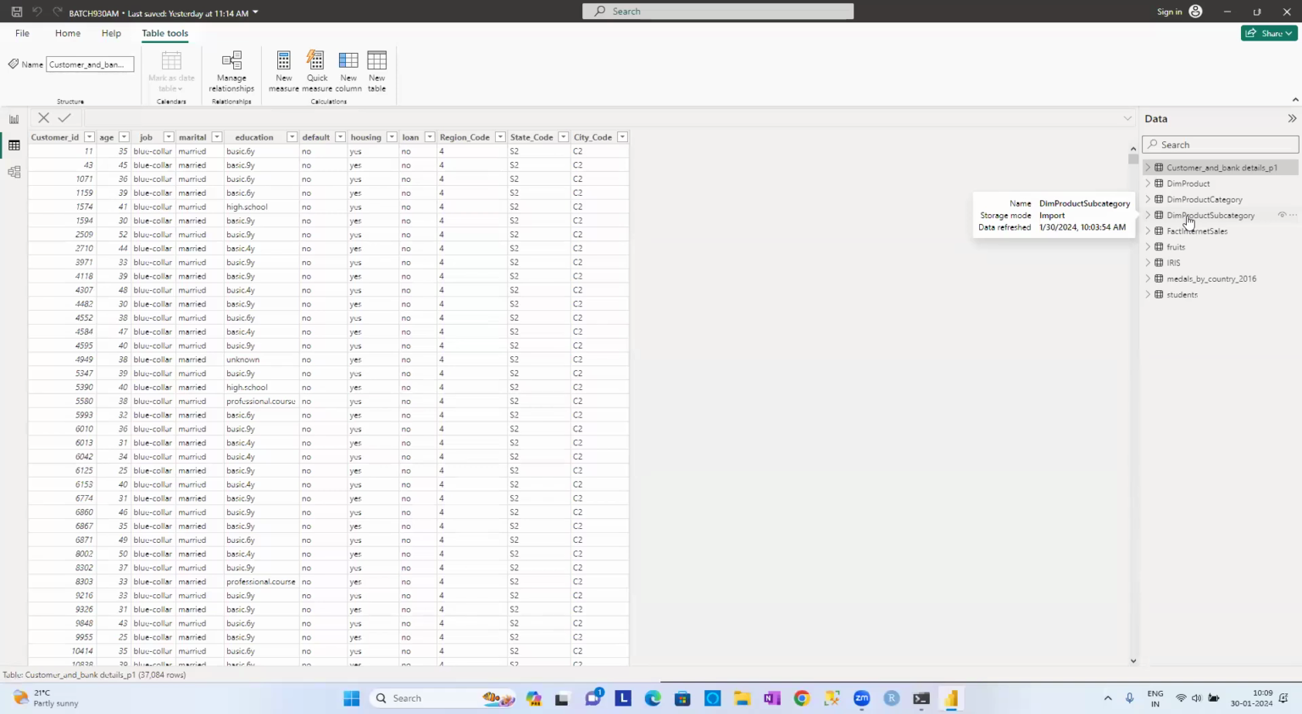And that is not supported by files. Only some database systems support it. Files' default storage mode is always import only. We cannot go for direct query with files. Files always need import mode only. Import means the data has to be loaded into Power BI. Whenever the data is in database systems, there are two options: import mode and direct query. This is what we call storage modes. Later we'll see the storage modes concept and work on them, guys. Okay, so that's it, guys.